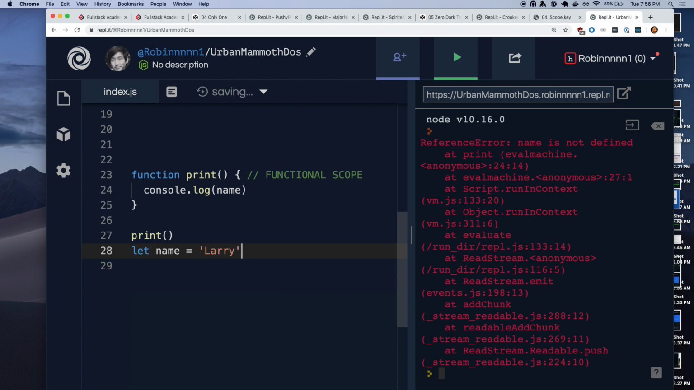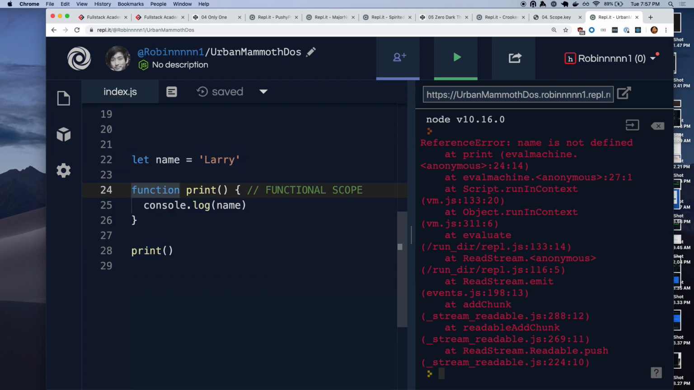Okay? So if you want, from within a function, to access something, a variable, that variable has to exist either in the function itself or in the global scope, and it has to have been made available before the function actually executed. Okay, we're going to do a lot of examples of this.